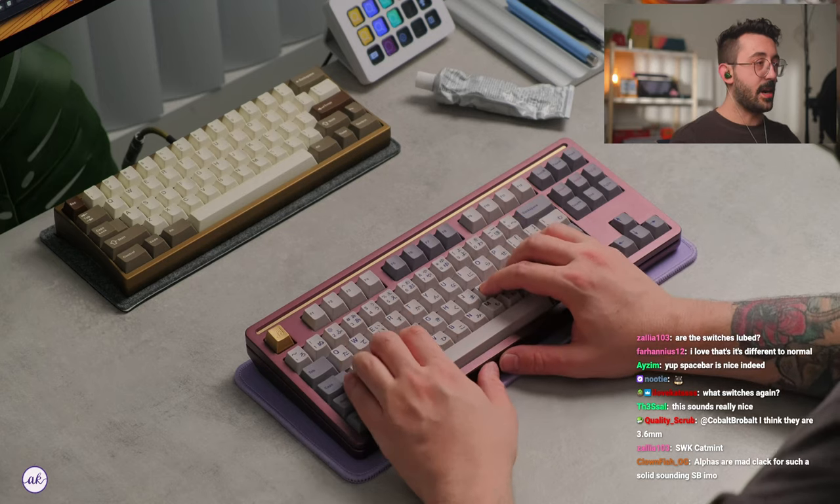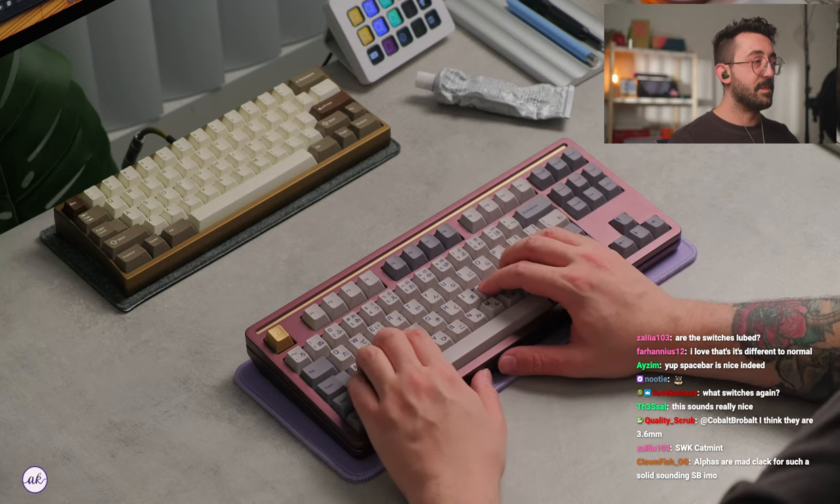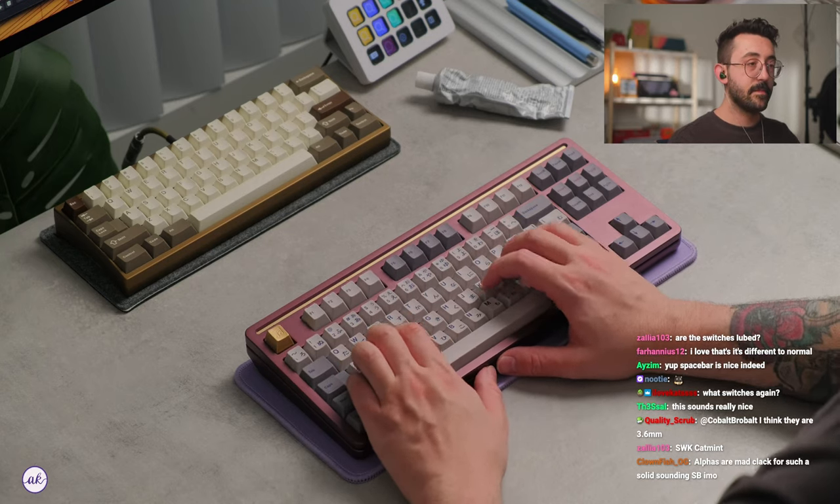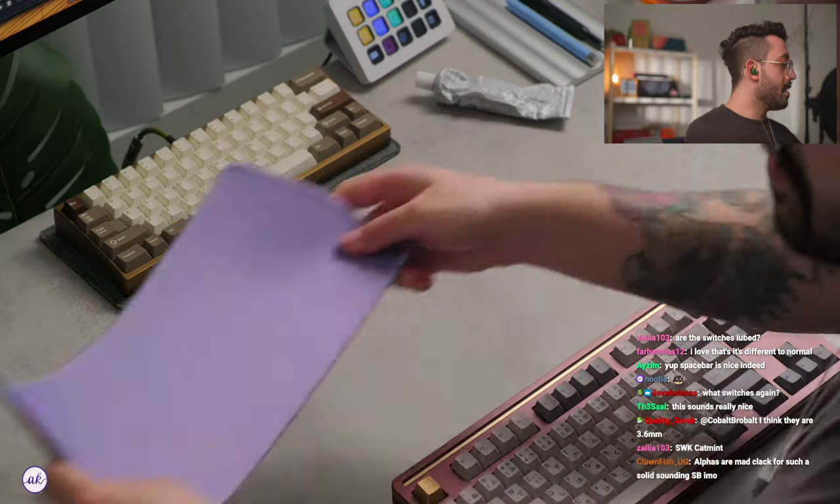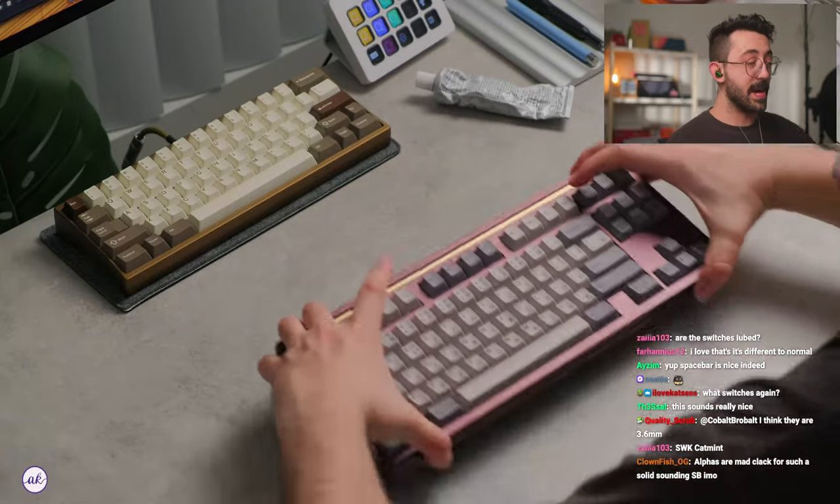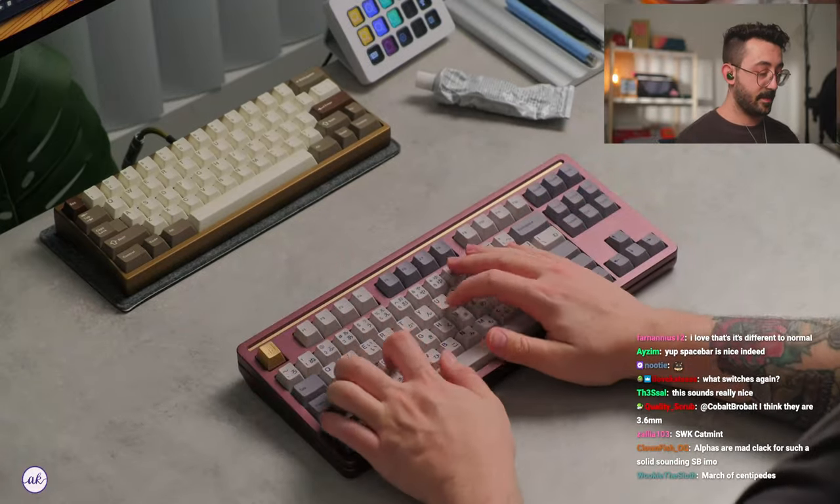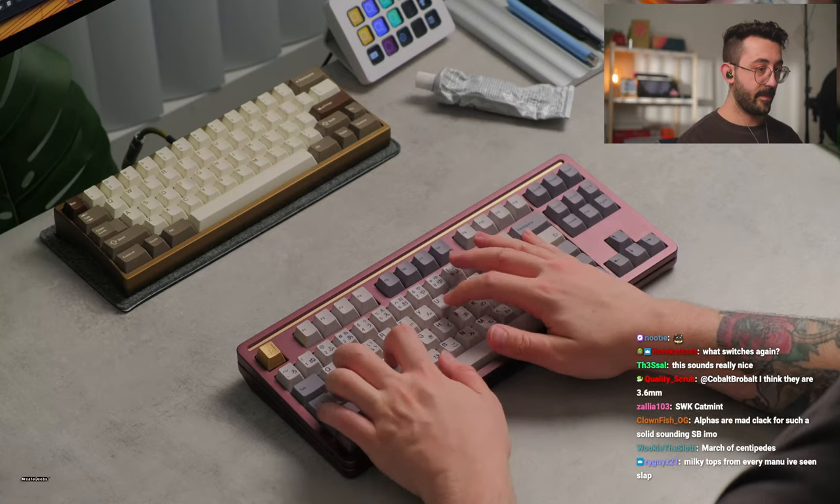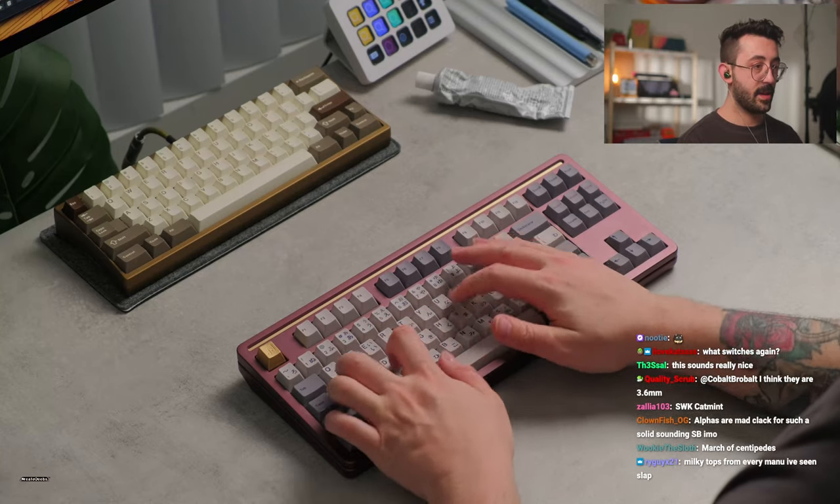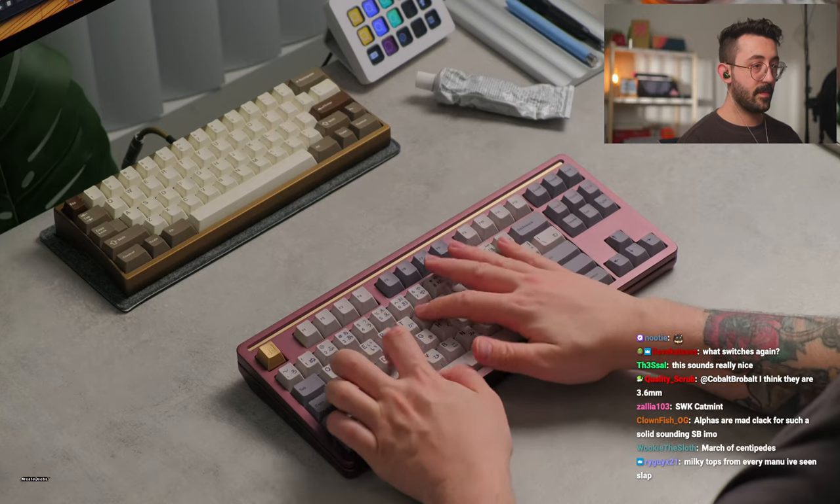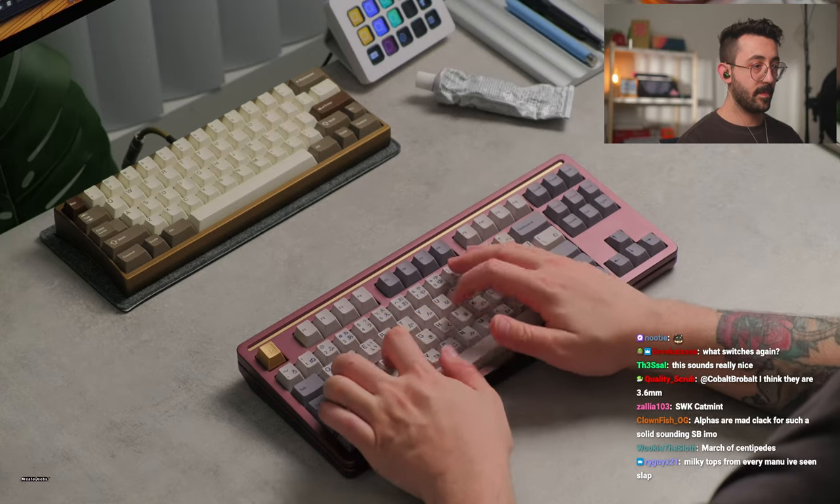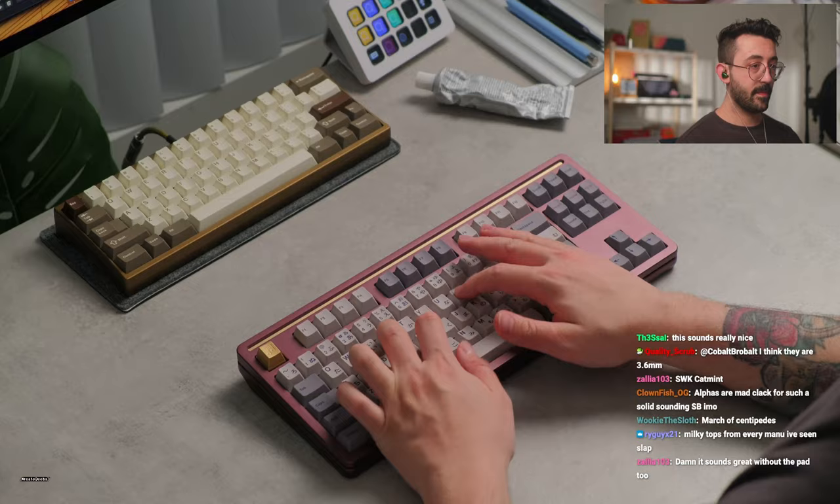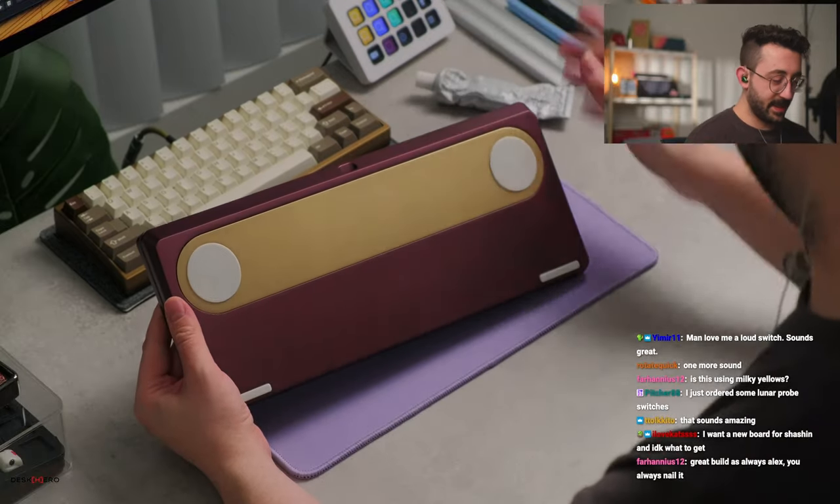It's also very soft, by the way. I don't know if you guys can see some of the movement of the PCB assembly. And let's see with it, no desk pad. I've actually been on a no desk pad kick these days. I'm gonna be very honest.